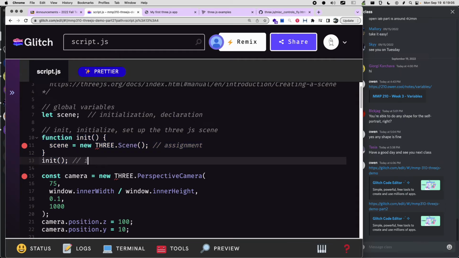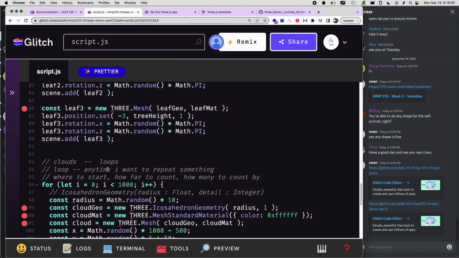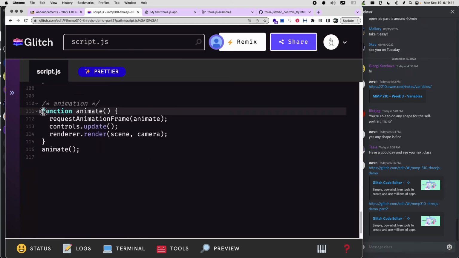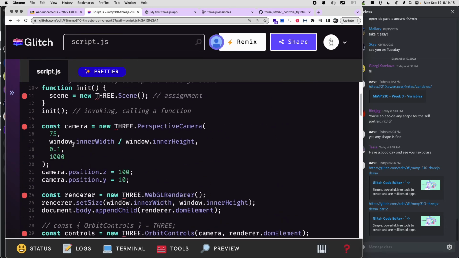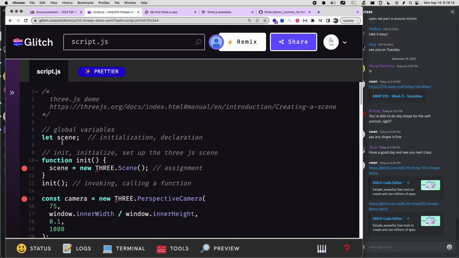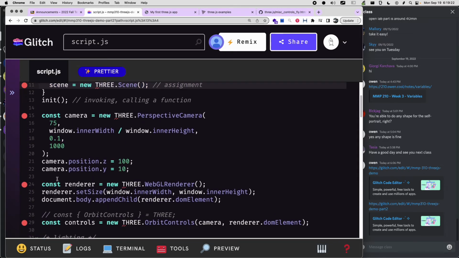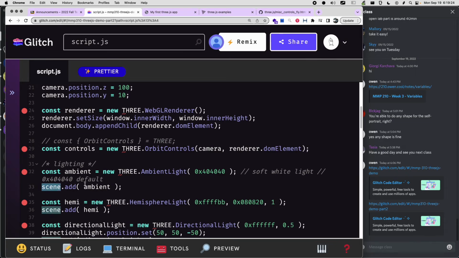So this is like invoking or calling a function. And that's kind of the same thing that happens down here. Like we define animate and then we call animate here. And so yeah, now we have this scene and it's assigned here. And now when we try to add stuff to the scene down here, it'll work.